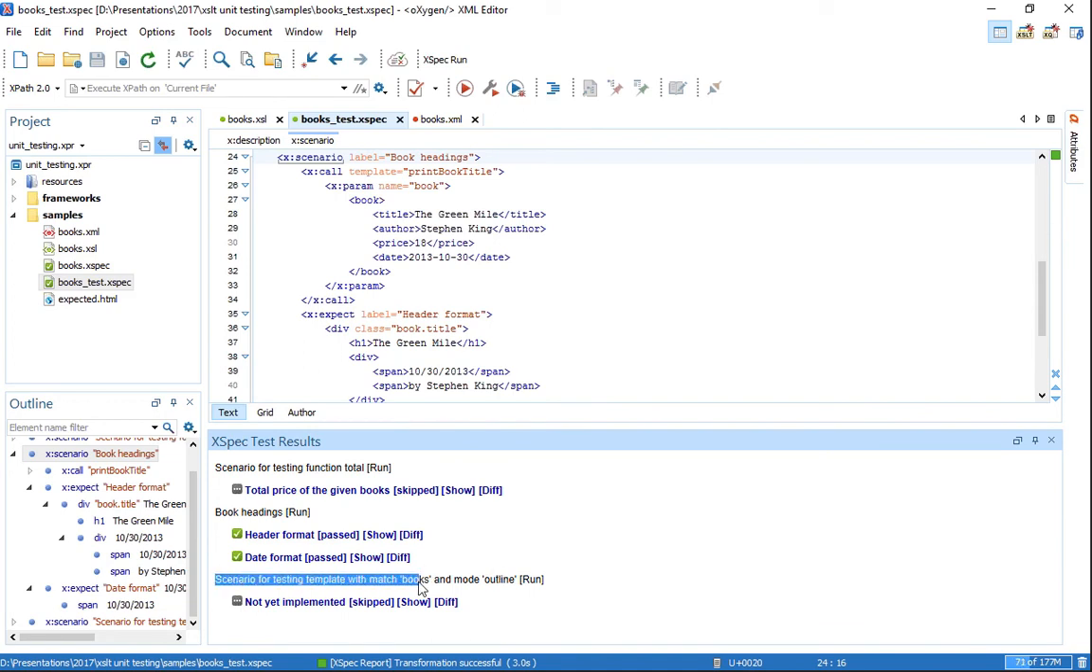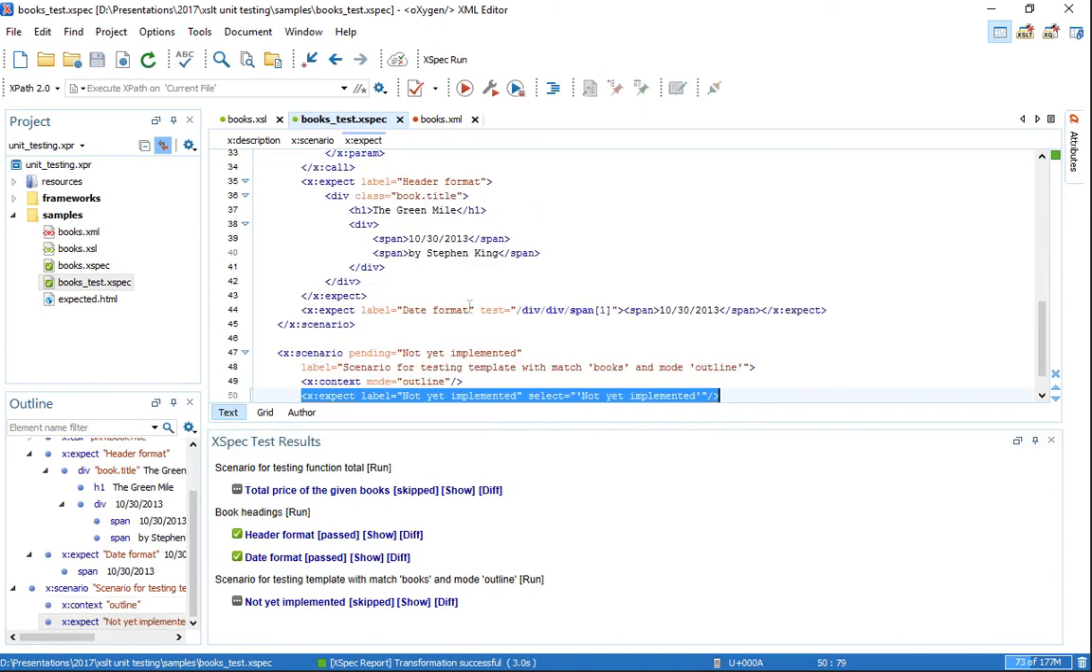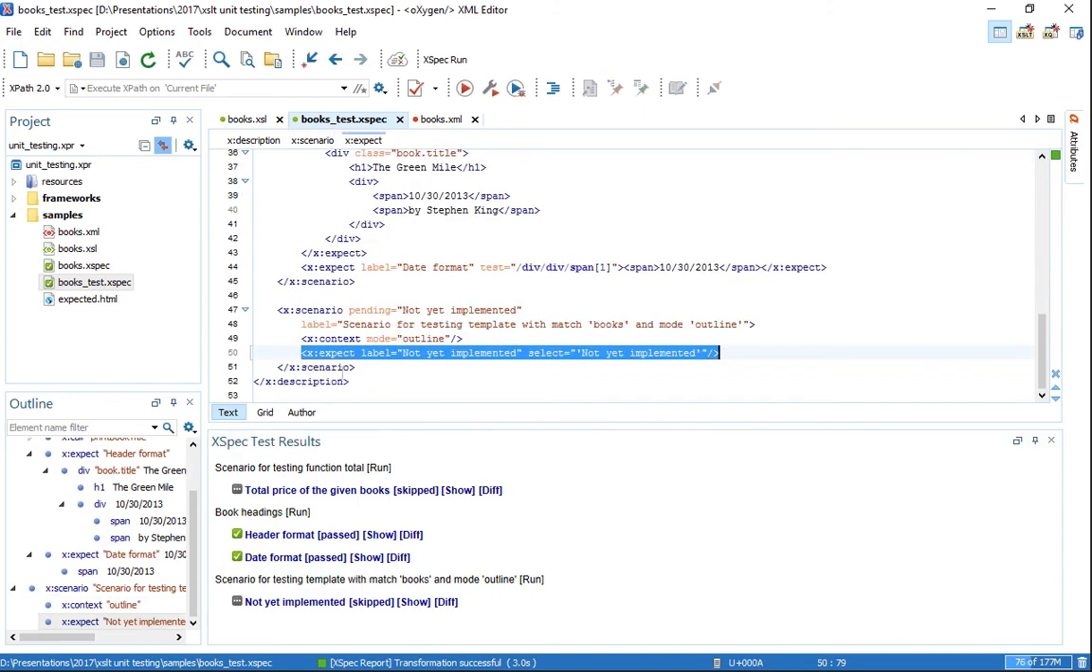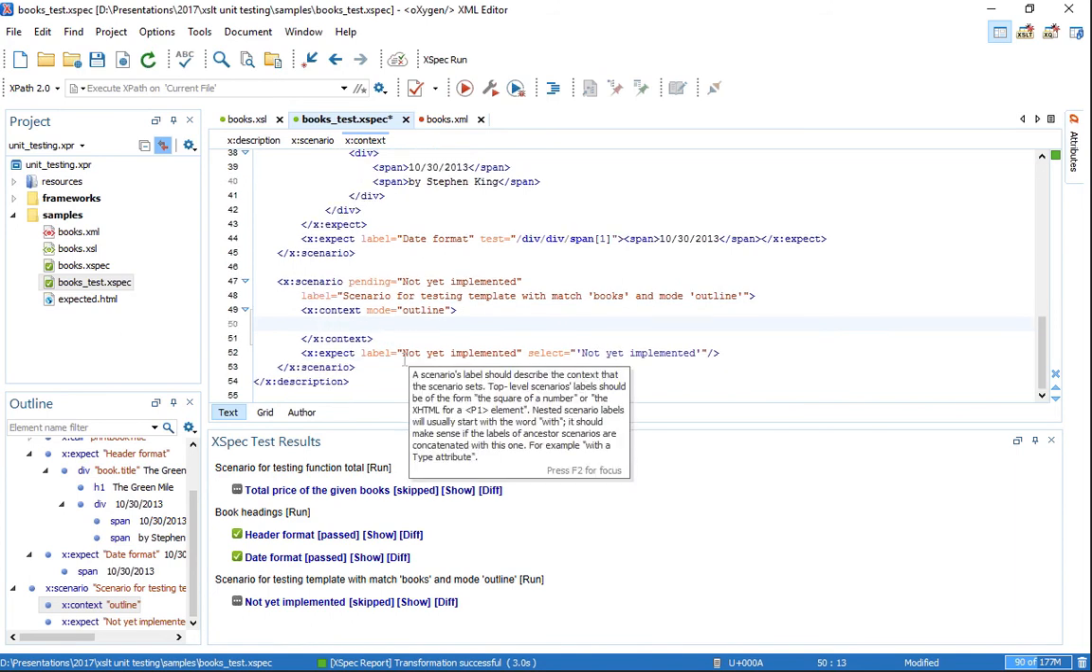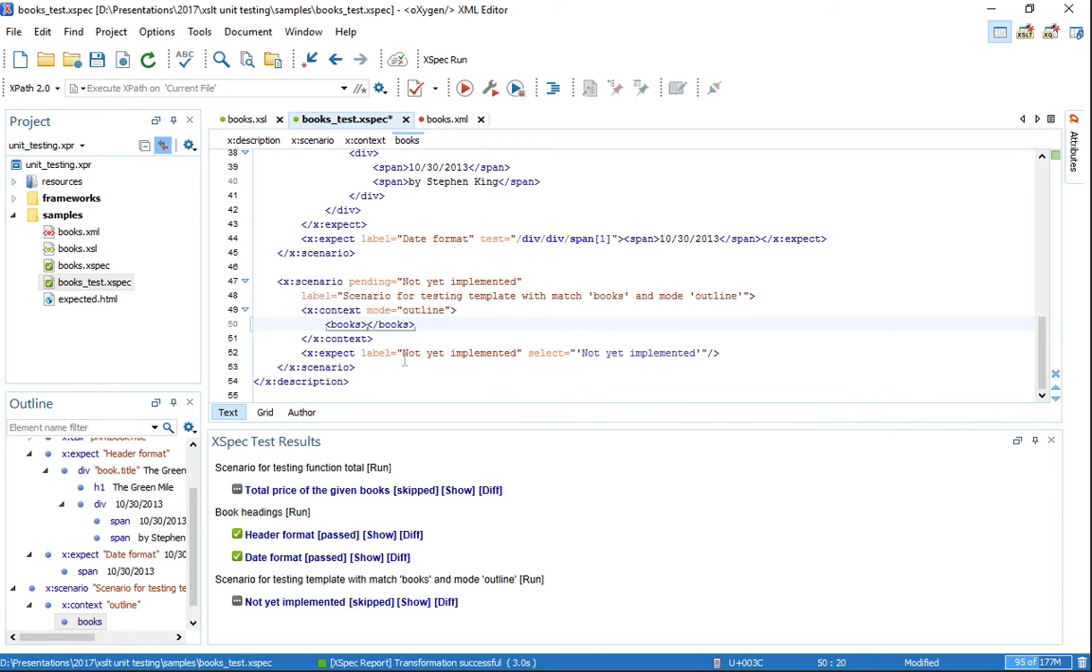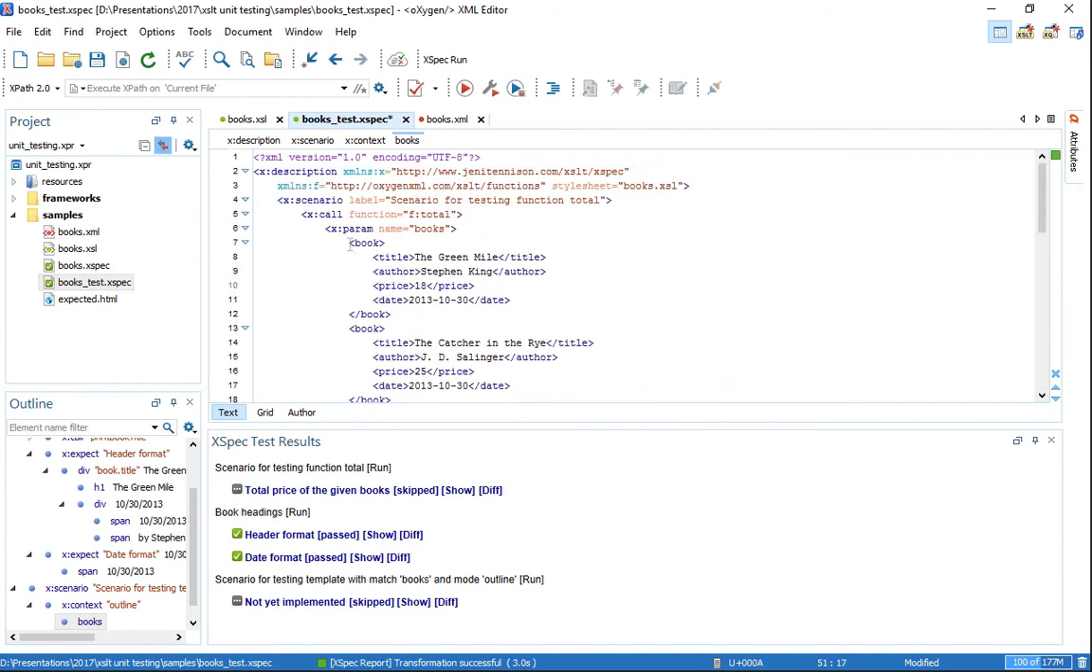Time to focus on our last scenario. So this time we're testing a match template. So for this, we need to give it a context. And we do that by using the context element from XSpec. And with the mode attribute, I can impose a specific mode. And the context for this template is a books element that contains a few books.